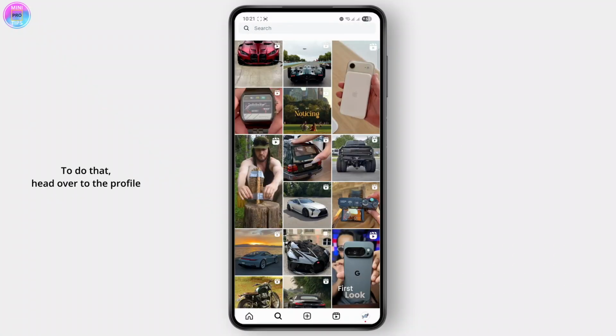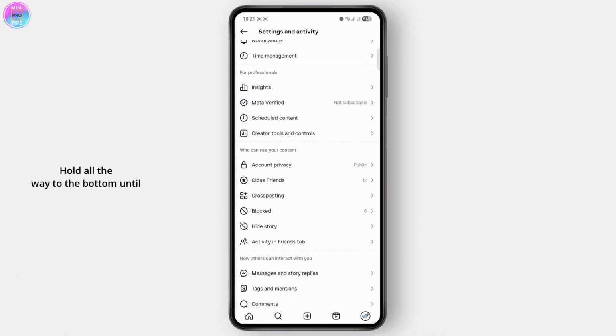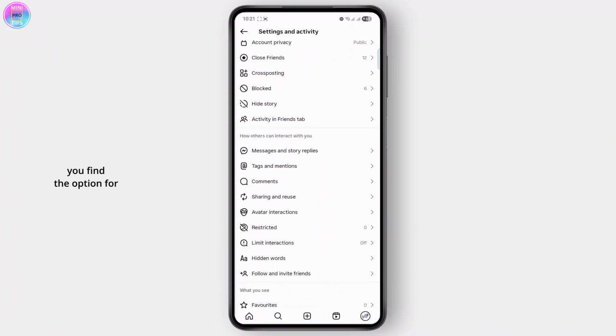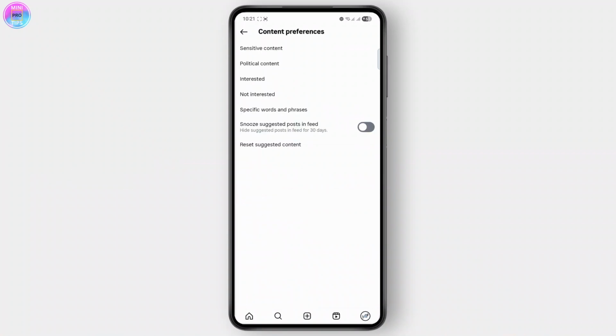To do that, head over to the profile icon at the bottom right. Then you can just tap on the settings or the three lines icon at the top right. Scroll all the way to the bottom until you find the option for your content preferences on what you see. Tap on content preferences. And after you've done that, you have the option to reset your suggested content.